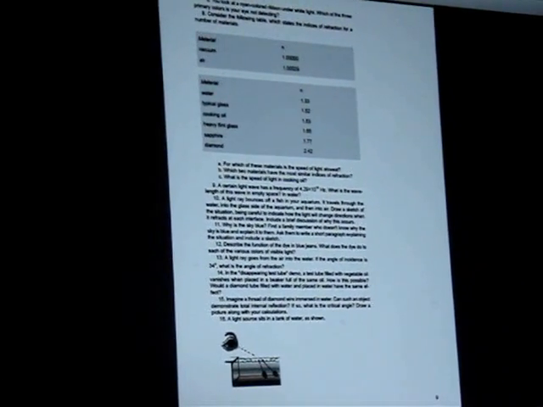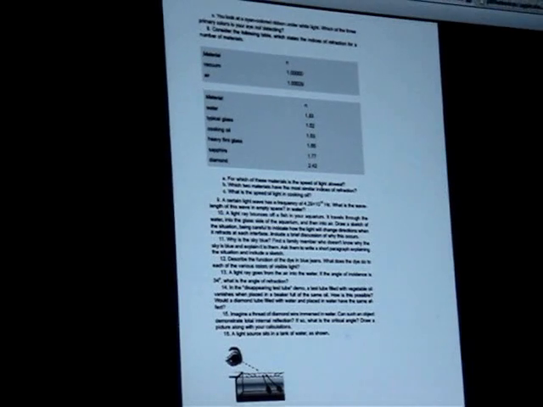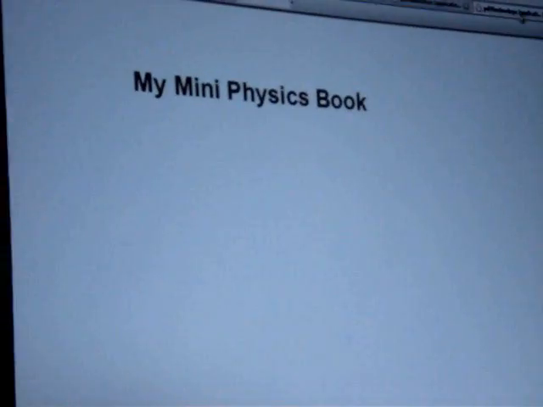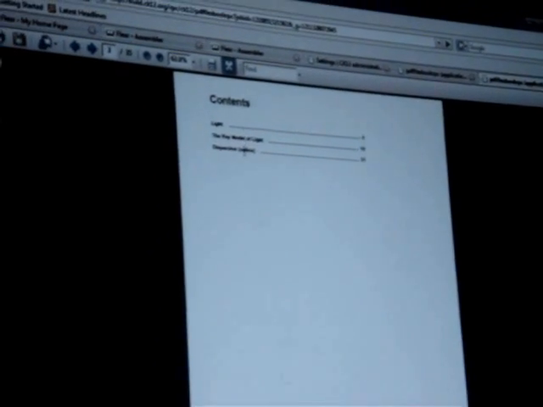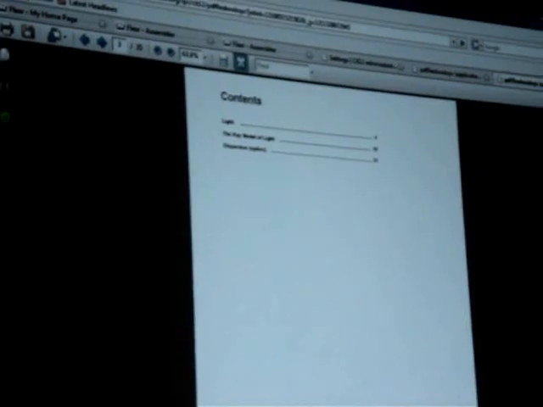on-demand custom printing, such that you can print your own number of books which can have specific homeworks and problem sets which are customized for your individualized needs. Here is your mini physics book that we just assembled. Here is the light chapter, the ray model of light chapter, and the dispersion article from Wikipedia.